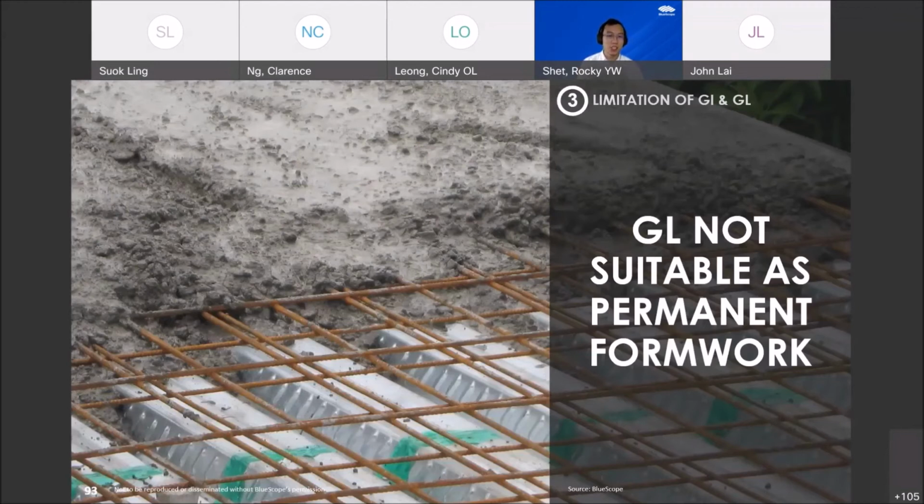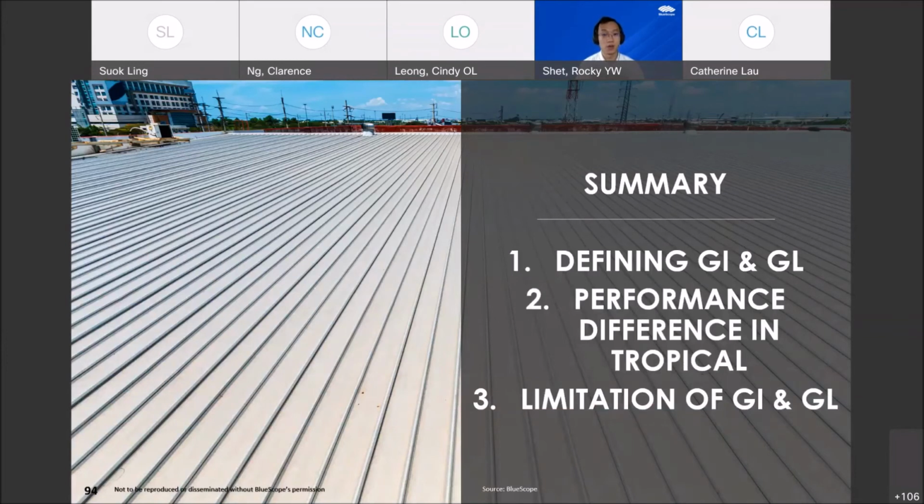So typically GL would not be suitable in this kind of environment. That's why for permanent formwork, GI is still the widely used material, and it is rightly so, because it's much more suitable for that application. Aside from that, if you know of any industry that creates an environment around pH of 12 to 14, please do let me know, because I'm interested to find out. With that, I'd like to conclude today's topic of GI and GL.